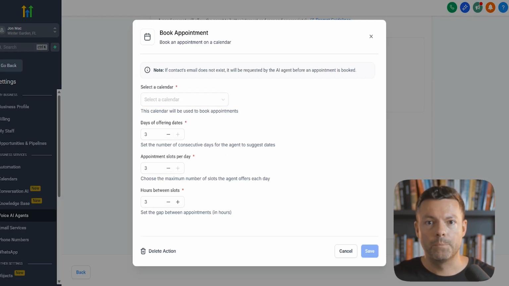Once you click book appointment, you pick the exact calendar you want. You then set the days of offering dates. Then you click appointments per slot and then hours between slots. This is very simple. It is very straightforward. You pick what you want. I think these are great. The way it is, I think you just got to pick your calendar, and once that looks good, you then click save. Now this part is set up, so then it's ready to move on.